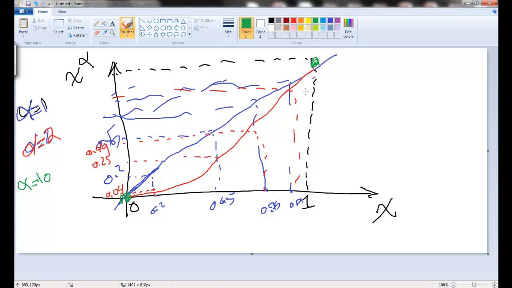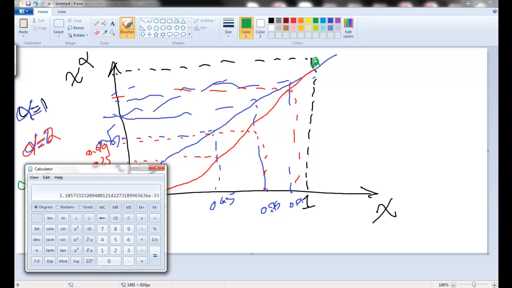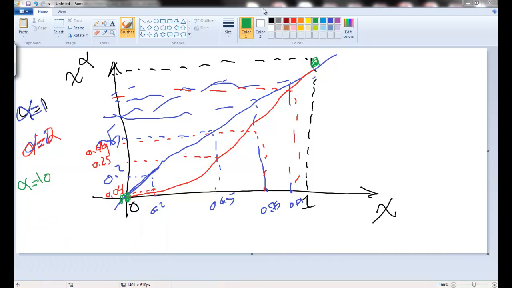0.9 to the 10, who can tell me what it is? 0.9 raised to the 10. Okay, 0.9 raised to the 10 is going to be 0.348. So it's going to be somewhere here, right? So this is where the 0.9 goes.